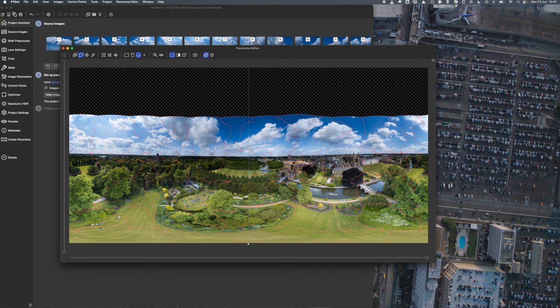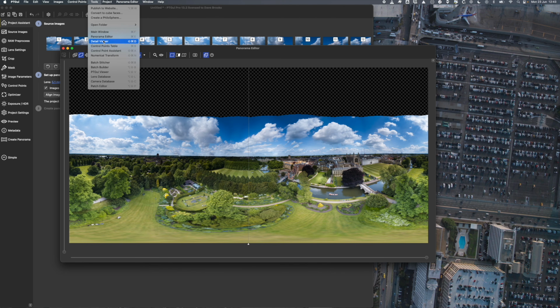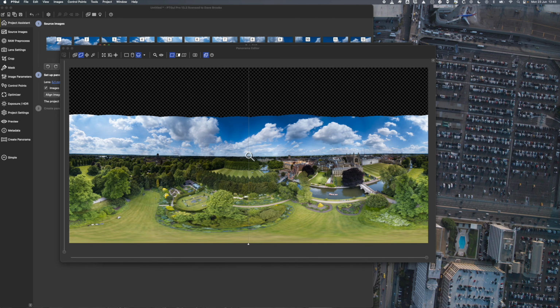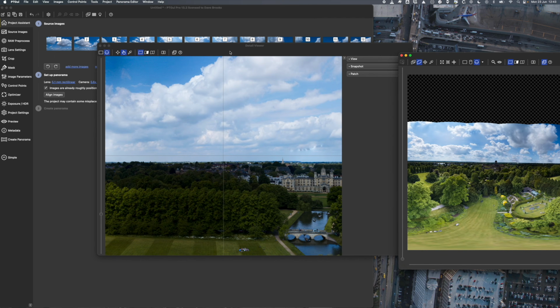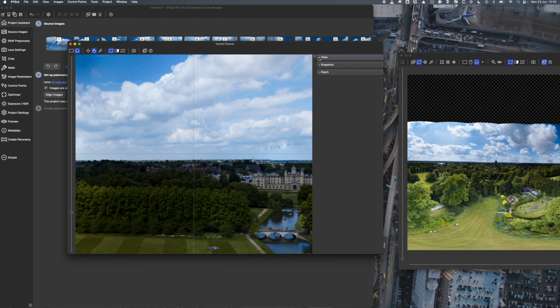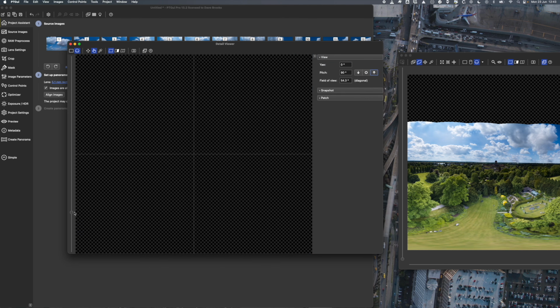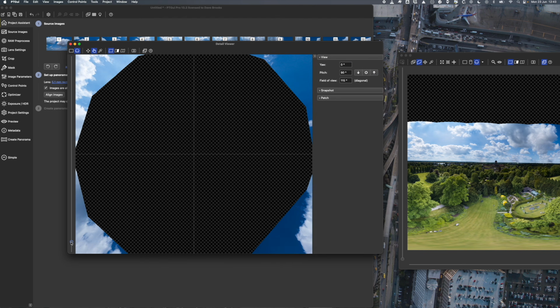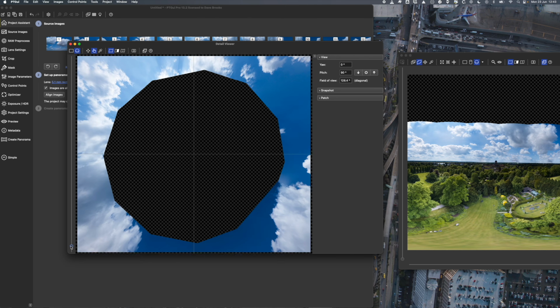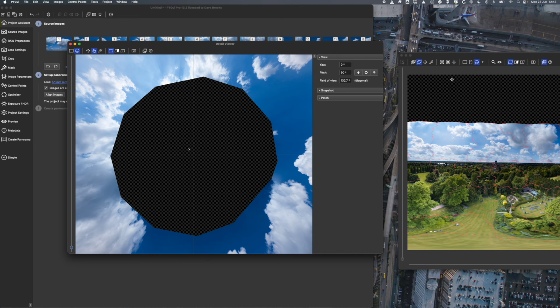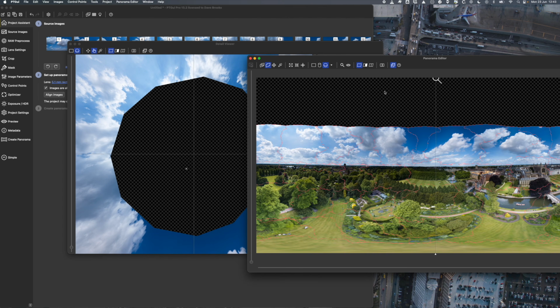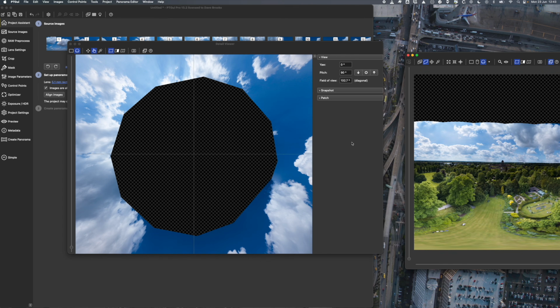There's lots of ways you can do it, but PTGui does make your life easy by just combining everything into one workflow. If we go up to Tools and select Detail Viewer, let's move that out of the way. And if we go and view all the way up and zoom out a little bit, we can see that is our hole in the sky, which is contributing to all this area over here. And we need to fix that.